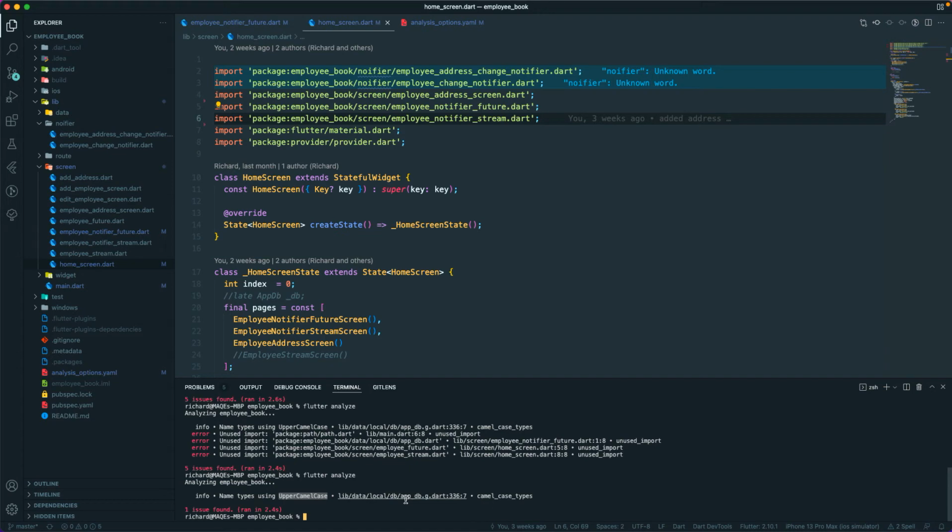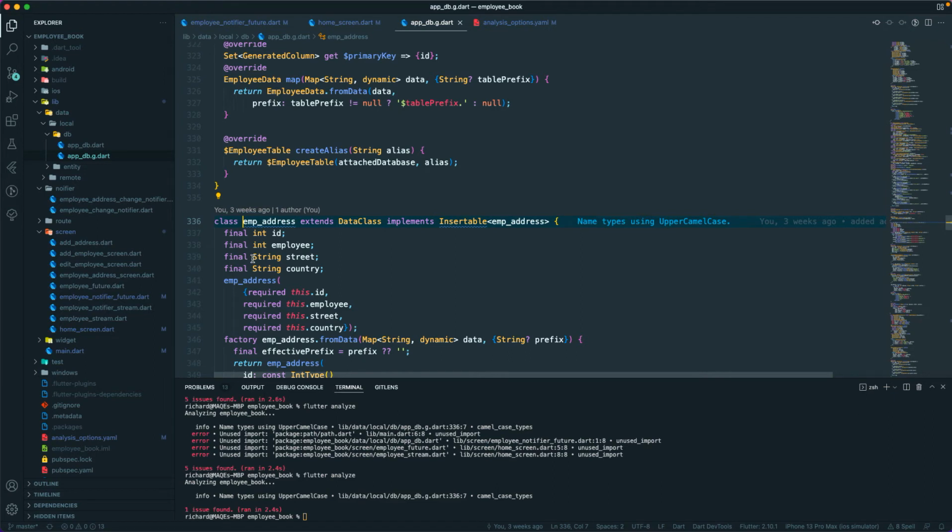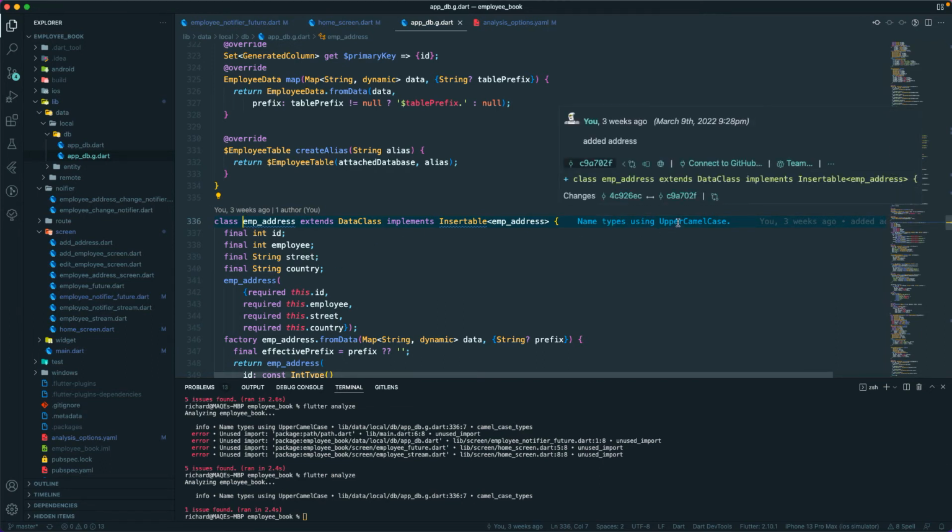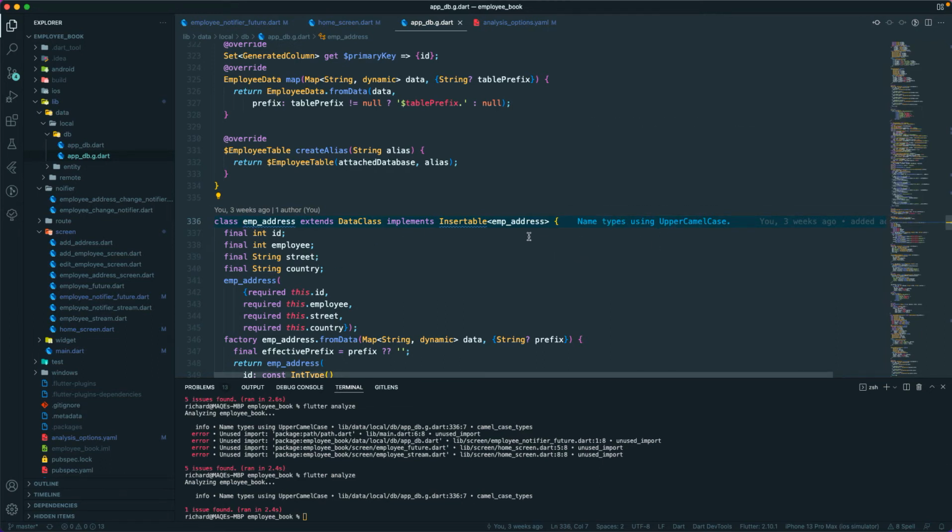So let's go to this package over here and this file over here. It is using, I think this is the g.dart file, which is a generated file, right? The class name is saying that it is using a camel case type. This is not a recommended way. A class should always start with upper camel case, but now we are using the camel case type. So this is not a good coding practice, it's saying.